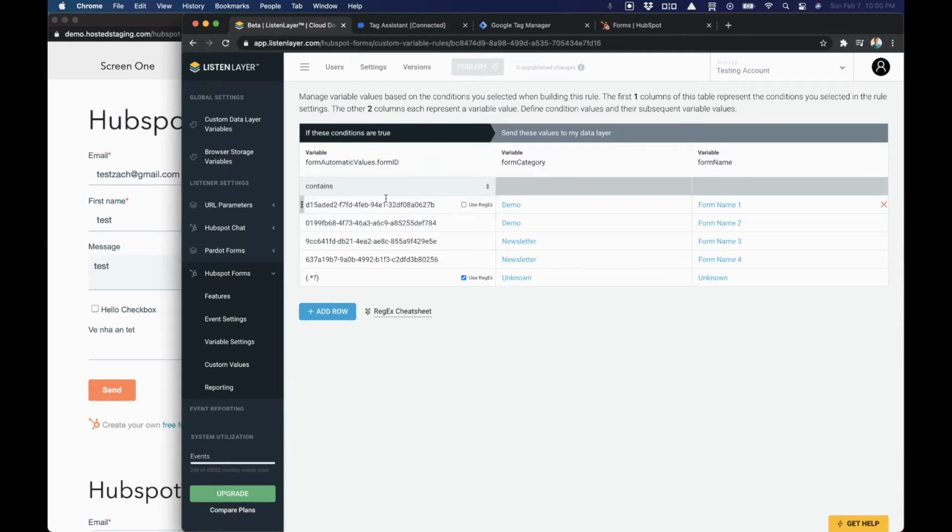Now, it's important to note that these rules are read from top to bottom. And once a match is found, then it stops looking for a match. So as a result of that, I have what's called a wildcard at the bottom down here. And so if a form loads on a page and it does not have an identifier that matches any of these four values, then it's actually going to use this regular expression here. And this is going to be the rule that's matched.